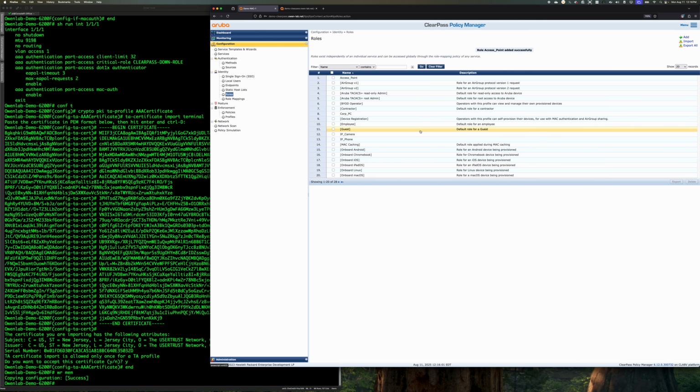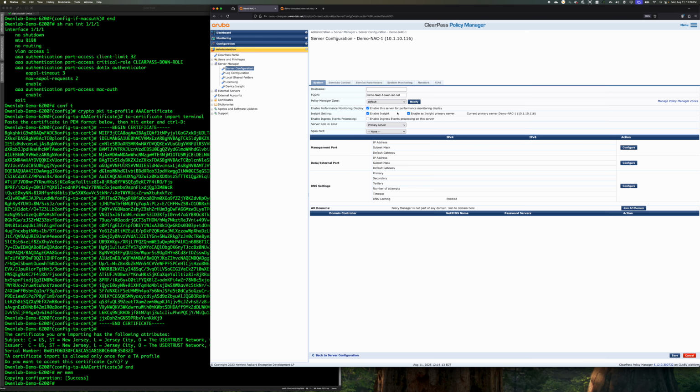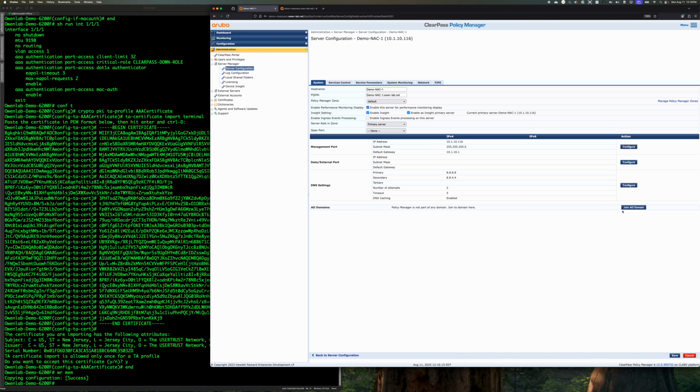Okay, so now that we've created the roles, whenever we create the role mapping policy, we'll have these roles that we can reference. Okay, the last piece we want to do is make sure that these servers are connected. Okay, they are not.